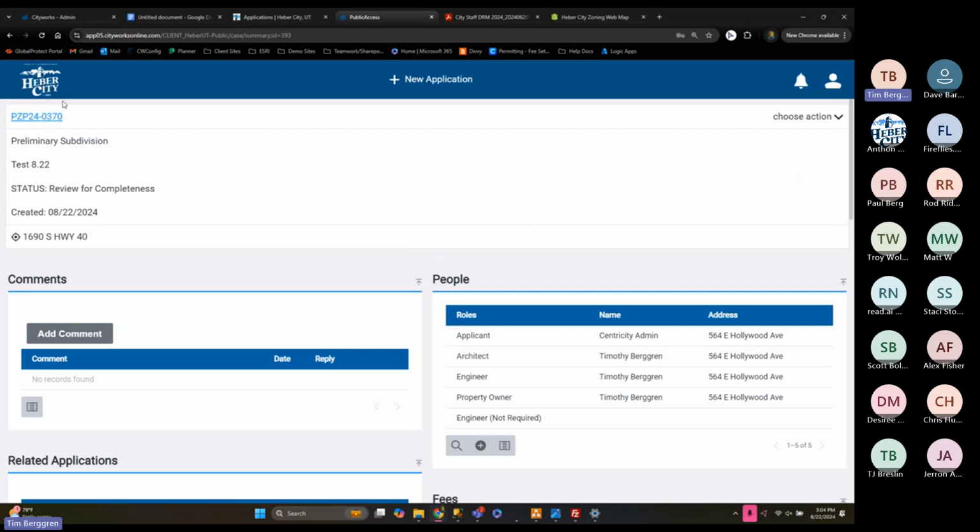How it works is each application will get automatically assigned a number that goes sequentially. So this is our 370th test one. We've done a lot of testing. So that is your number, right?